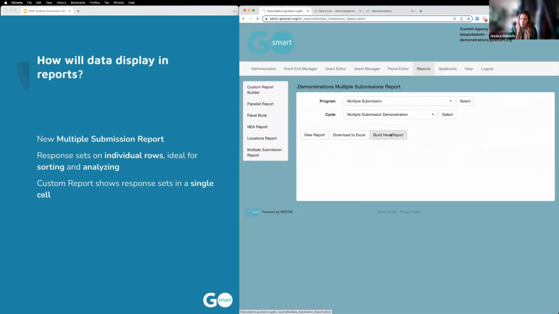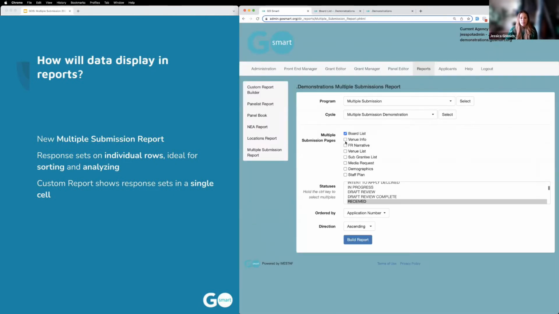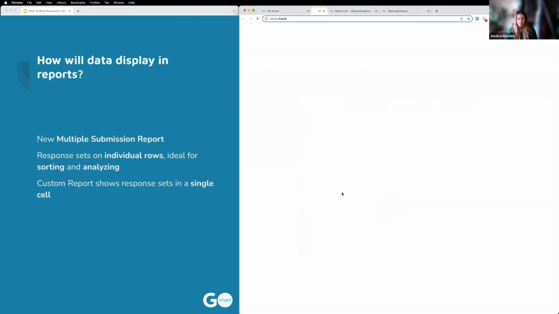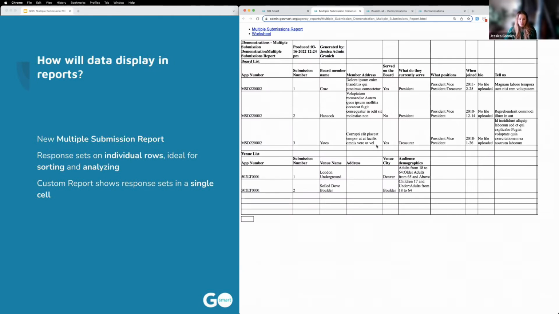It's unusual, and I'm not sure how many people might use this, but if you included more than one multiple submission page per report, let me show you what that's going to look like. Great. So in this case, you'll see that same data, and I've only got that single applicant who's added stuff. But if we had multiple applicants who responded to the board list, we'd see many more rows below this. Then you'll see this break, and then we've got our second page worth of data. Again, if more applicants had responded to this page, we'd have additional rows.